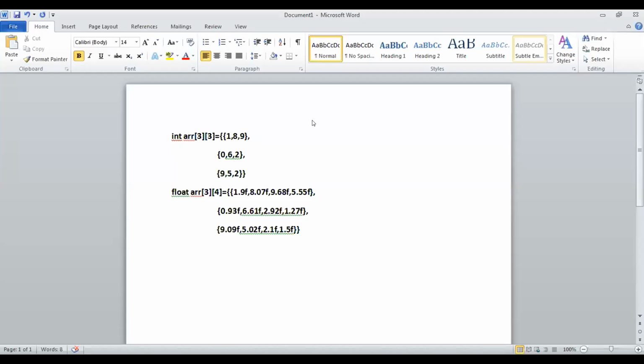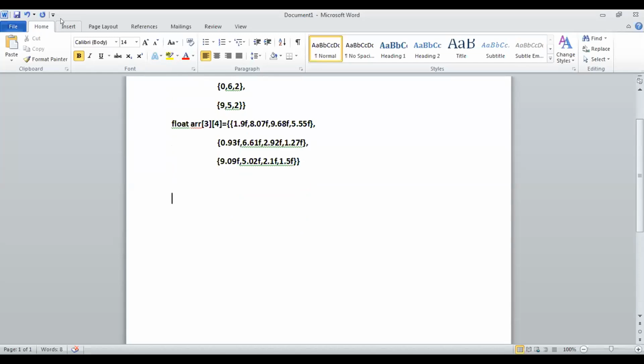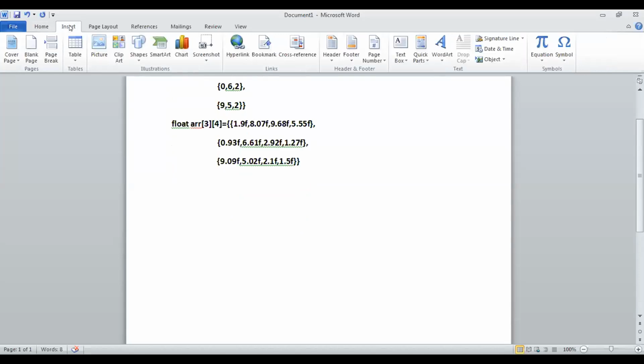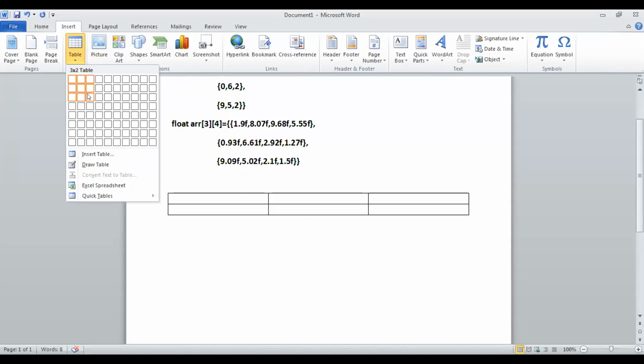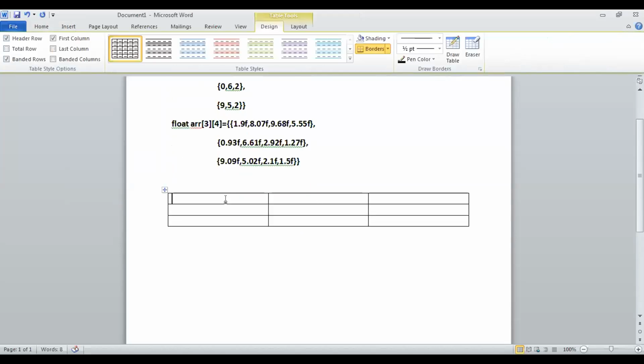3 by 3 matrix. Okay, fine. Now, how is the memory allocated? That's what I want to discuss. For instance, 3 by 3 means let us insert one table. You can understand, for our readability, we write like this.